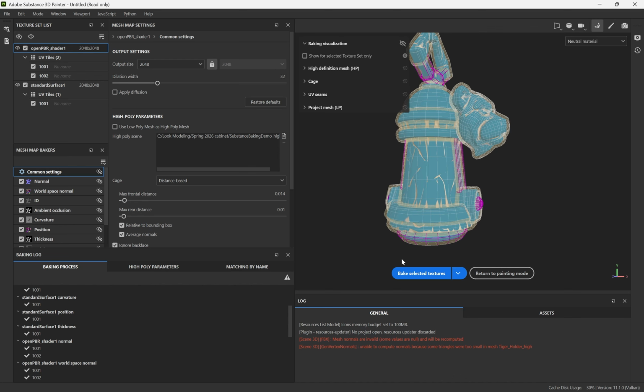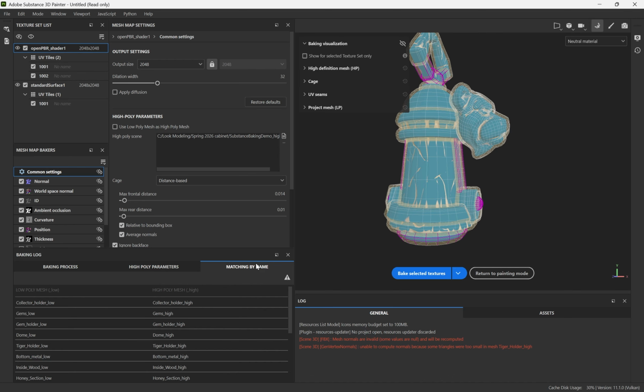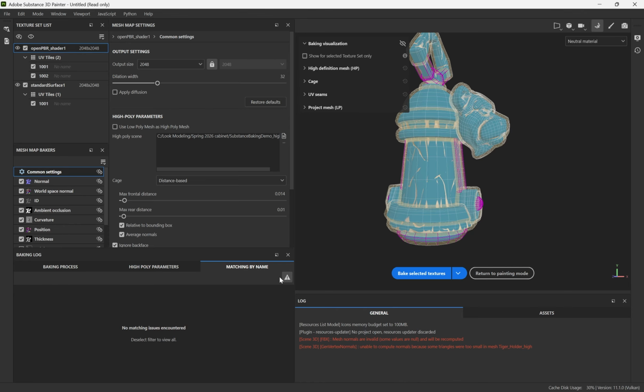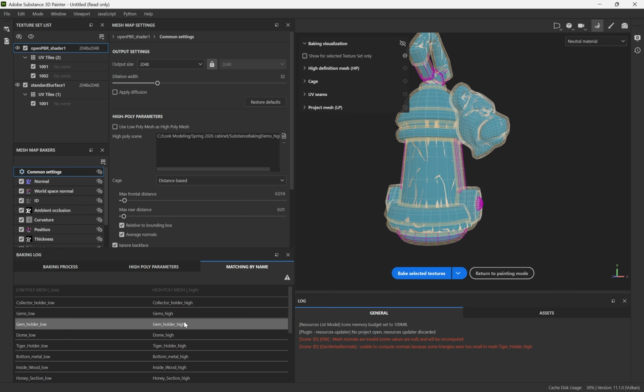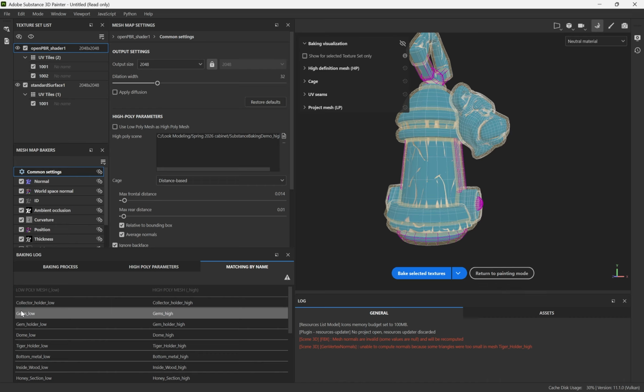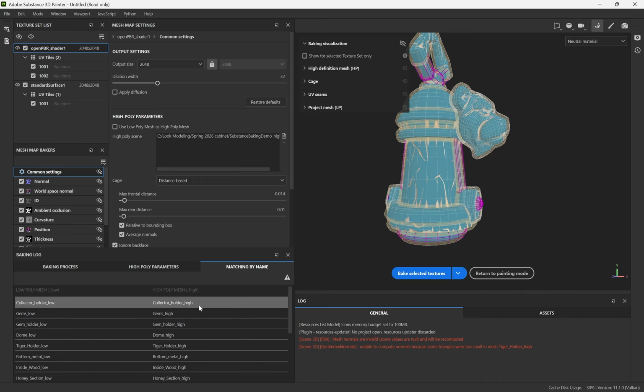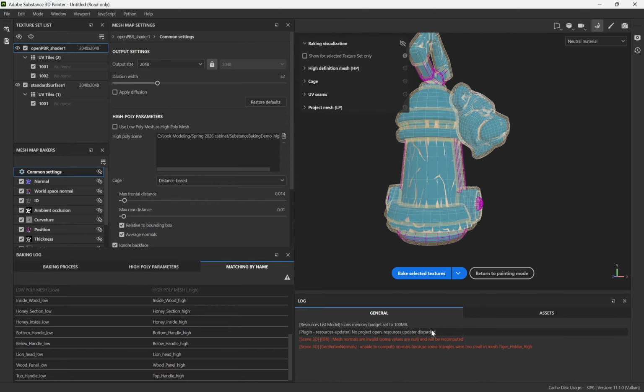Let's bake selected textures. So my bake is done, but I just wanted to show you this section of matching my name. If you have any errors, it's going to show up with this little triangle right here. But for me, because I've named everything correctly, I don't have any errors. It just bakes my high poly mesh for that particular object onto my low poly mesh. So let's go back to my painting mode and see what that gives us.